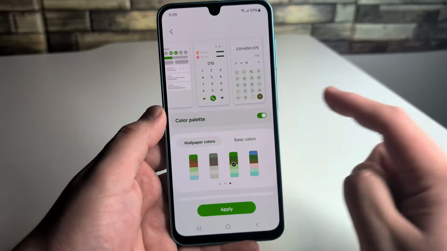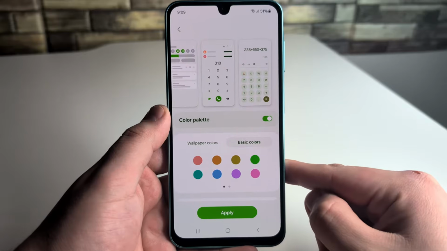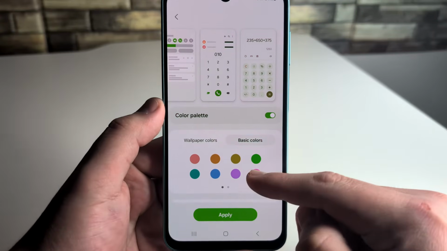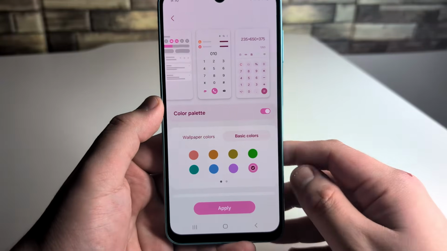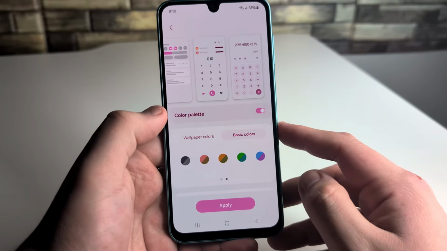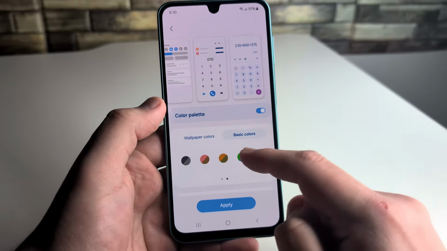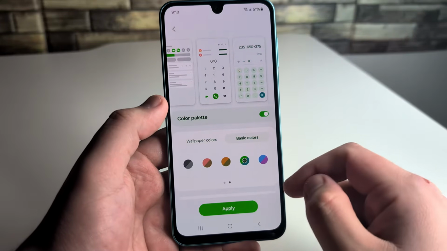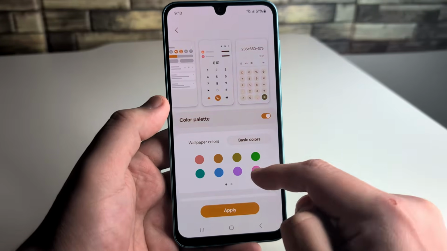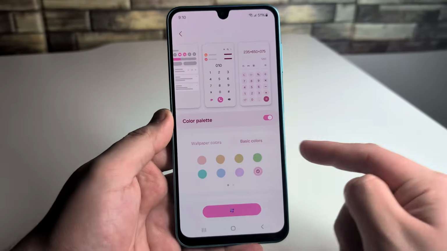But what I usually do is I go to basic colors, get something that pops a little bit more. Let's say we go with pink and it shows all of these applications in pink right here, which is super cool. And we can go ahead and do these dual colors as well. We have lavender and blue, we have green and indigo, with orange and brown right here. But we're just going to stay with pink and apply.